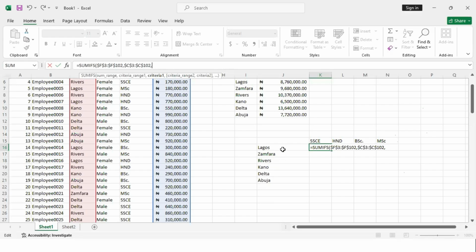What is our criteria? Since I'm selecting the state, my criteria is Lagos. So I will select Lagos. Now, after I have selected Lagos, where am I going to put my dollar sign? Let me say J16. Let me first put it this way. Yeah, I have put it this way for now. Then I will put a comma.